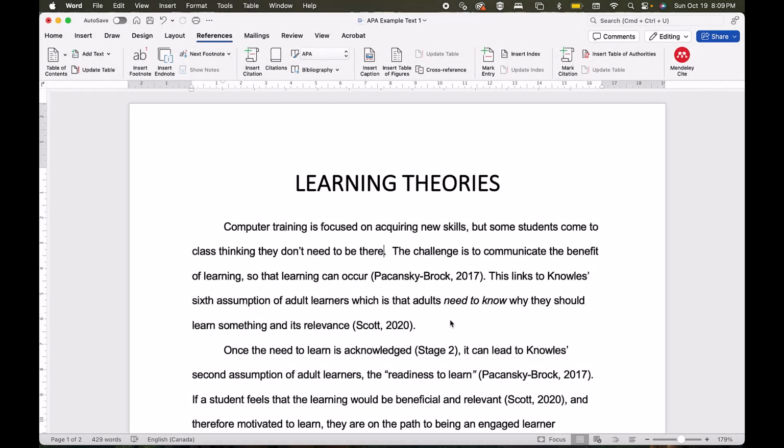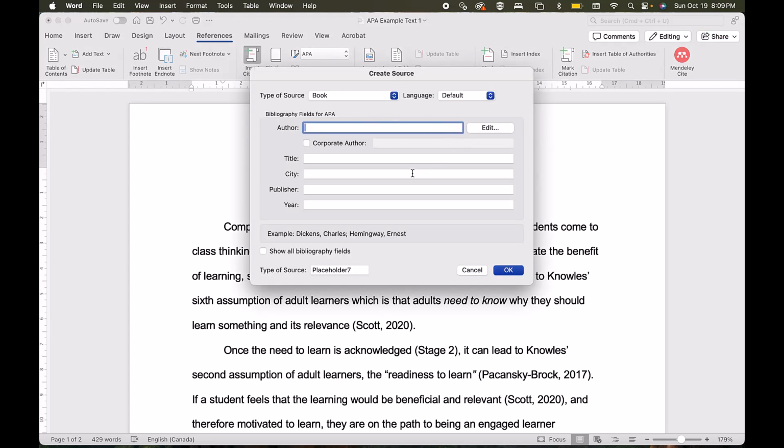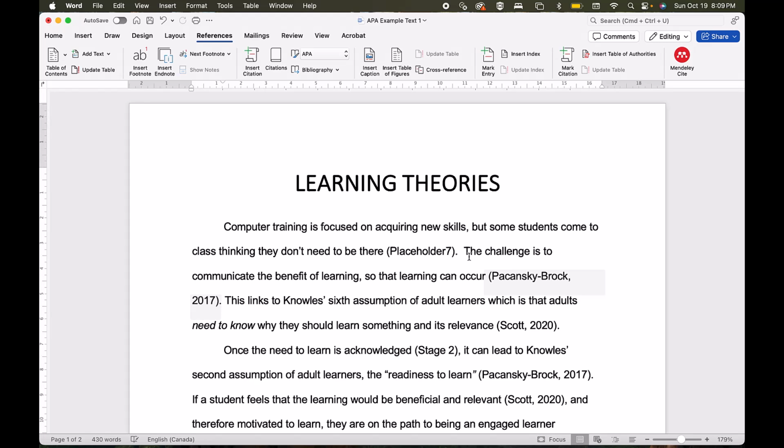There are a couple of differences on the Mac which are worth noting, so I'll point those out to you now. The first thing is while you still have the same references menu, when you go to insert citation, it goes straight to the create source dialog box and doesn't give you those two first options. However, if you just want that blank placeholder, you can just click OK here without filling in any of the fields, and it will insert it in a little placeholder box in the same way.